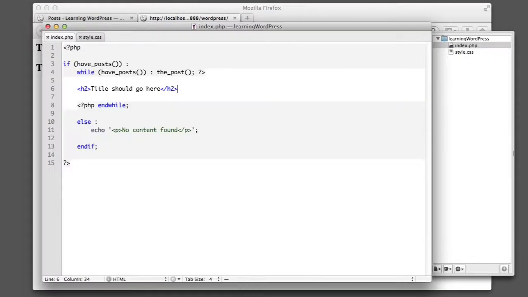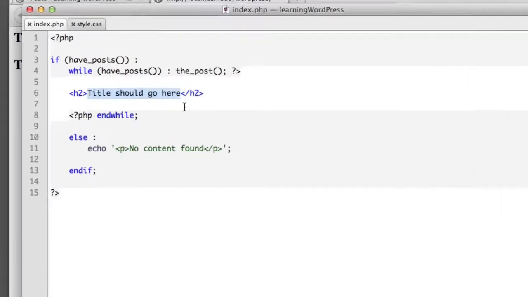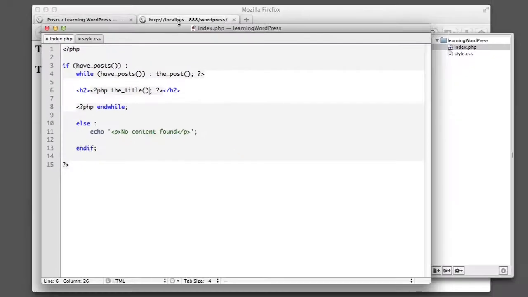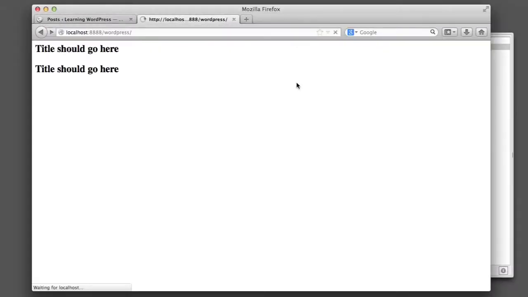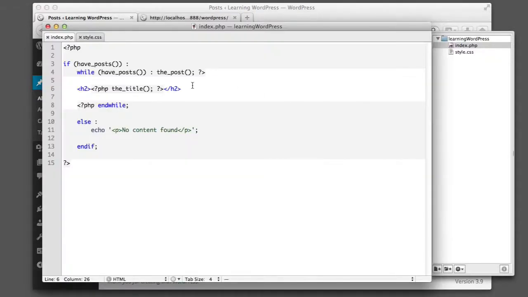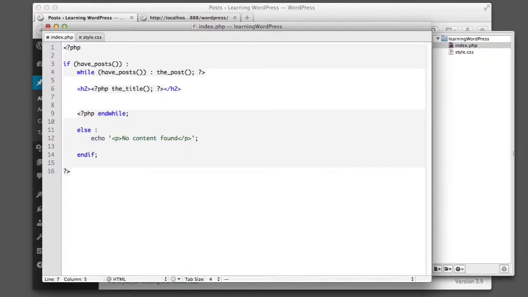Now watch how easy WordPress makes it to add the dynamic title in here instead of this dummy text. All you need to do is drop into PHP and simply say the_title. WordPress has a function named the_title, which makes it this easy. Now if we refresh our page, we see that the 2 relevant titles for our blogs are there, example post and hello world.